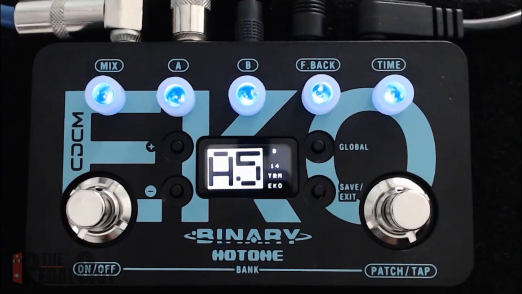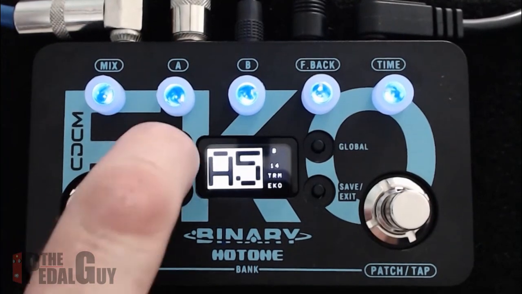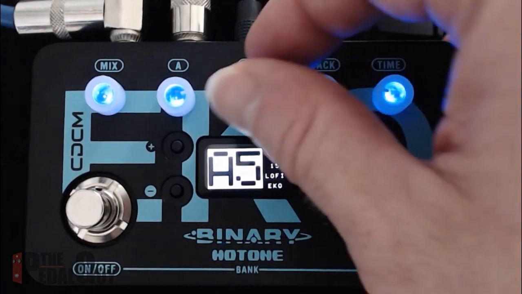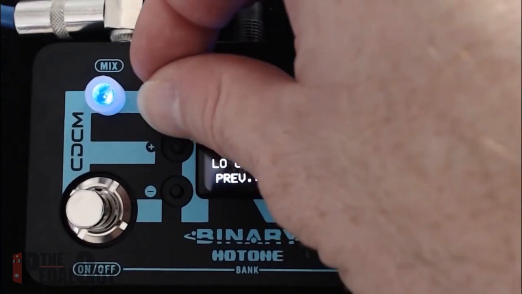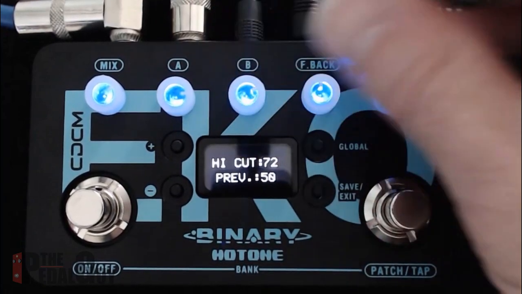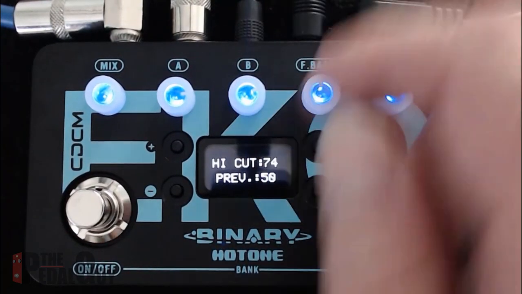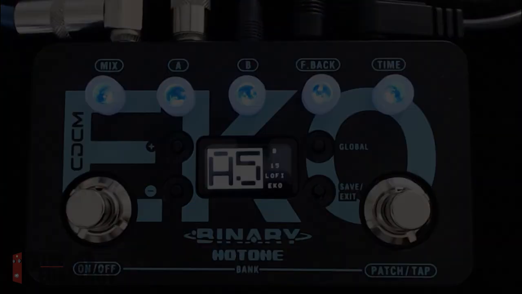All right, so from there, we're going to go to the lo-fi echo, and this has a sample reduced feedback. So it's kind of like a delay that's got a bit crusher on the end. And again, just like we saw before, we've got a low cut and a high cut so that we can EQ the lo-fi effect. So without further ado, here we go.